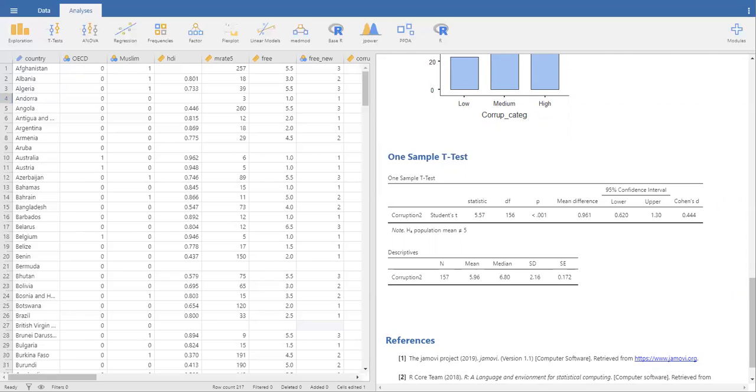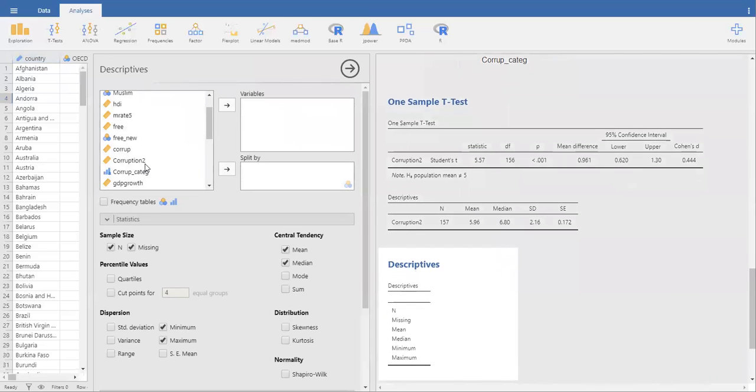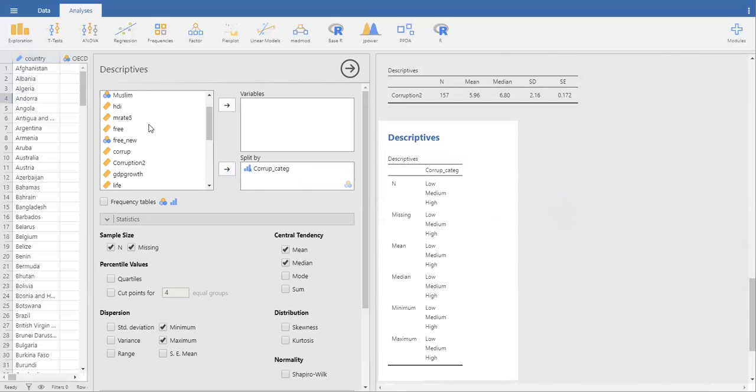So the first thing we're going to do is go back to the Exploration tab under Analysis, Descriptives. I'm going to find our corruption categ and move that to split by. I'm going to scroll over here and pull our GDPPC, that's our outcome variable. And that's going to report the sample size, how much missingness, and what is the mean GDPPC for the low group, the medium group, and the high group. There are some quite large differences there. I'm going to go ahead and get standard deviation.